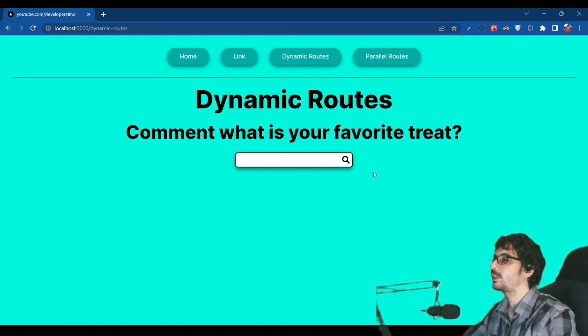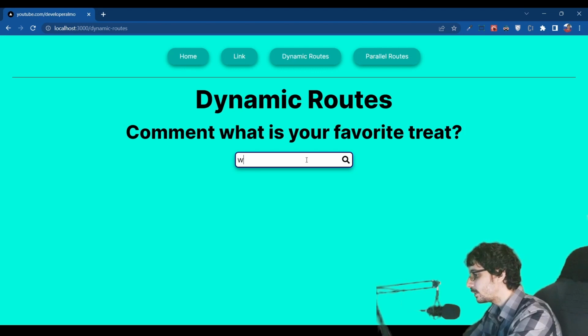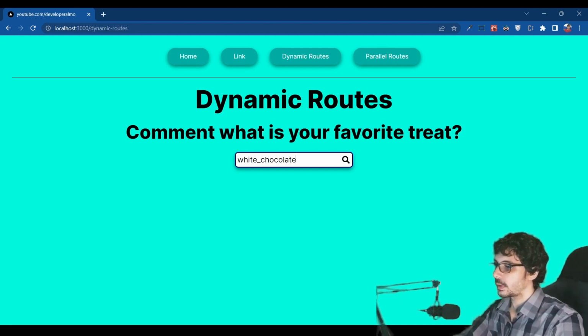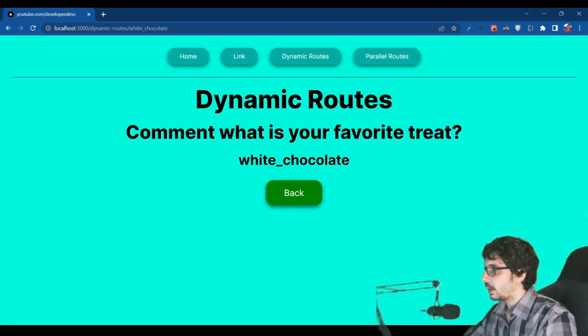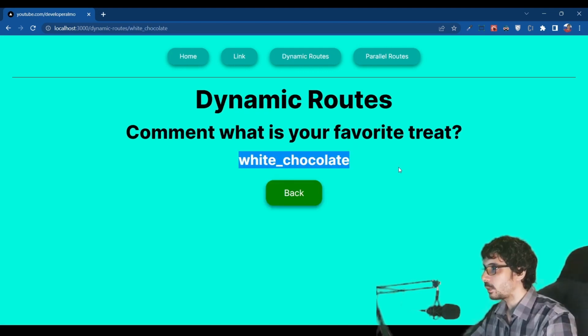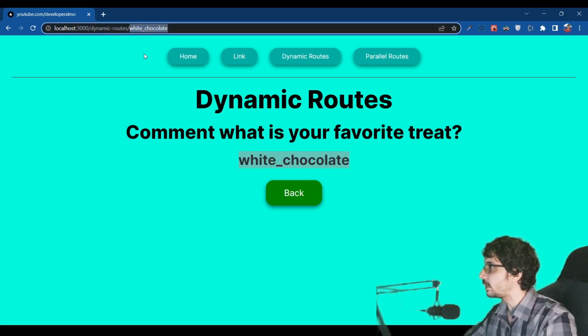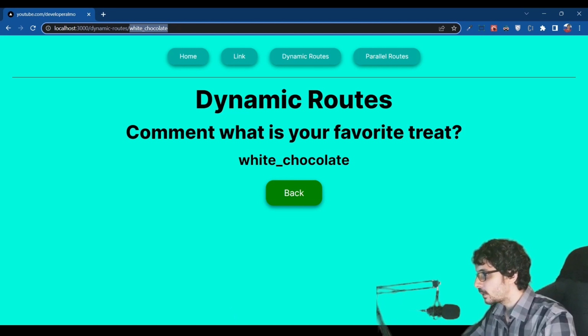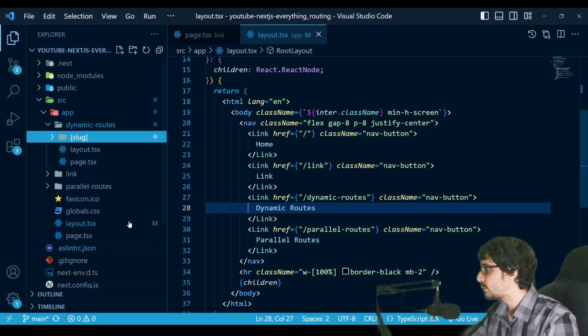So dynamic routes, comment what is your favorite treat. Comment it in the comments. I want to know. In my case, it is white chocolate. White chocolate. So I'm gonna write this, and I'm gonna press enter. And we can see now that white chocolate is in here because we are in another page. In the page itself is white chocolate. It is precisely what I wrote in the input. Let's see how that works.